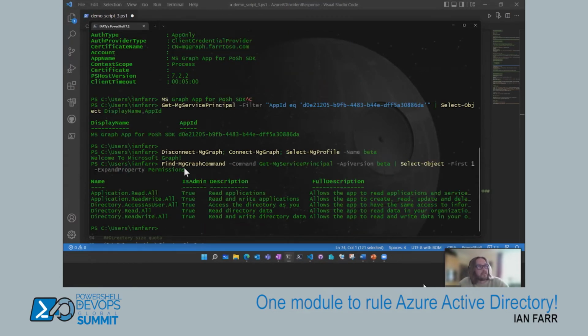So here it tells me that this particular one needs all these permissions here. So to run Get-MgServicePrincipal, I'm going to have to configure my logon with these. And I can now go and Connect-MgGraph and add these scopes in as part of the connection, as you saw before.